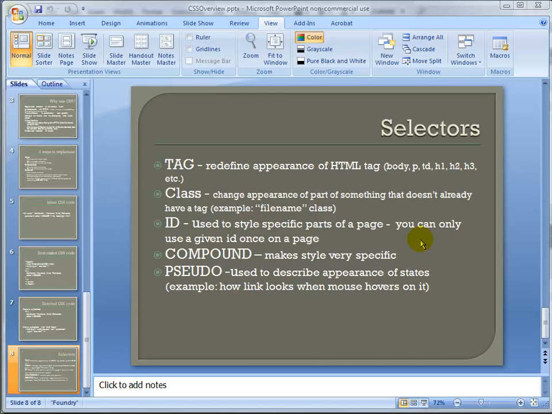Compound makes the style very specific, and again we'll show you some examples of that soon. And then a pseudo selector is used to describe the appearance of a state. For example, you might want to describe how a link would look when the mouse hovers on it. So for that you would use a pseudo selector.